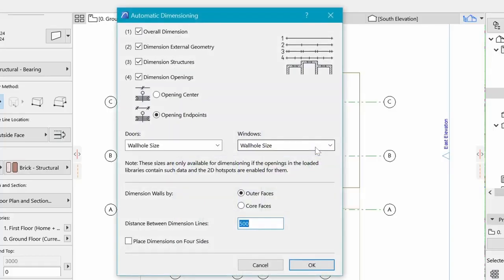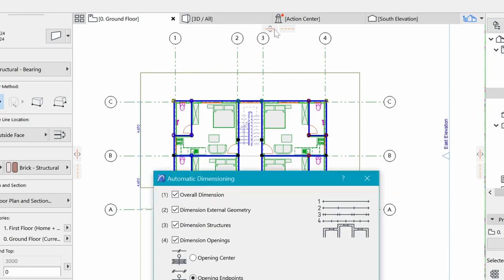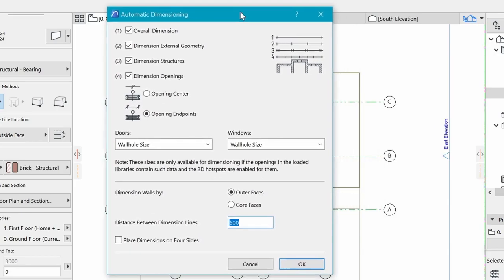With that selected, you can see that we have a few things going on here. First is the overall dimension. You can see dimension 1, which is the overall dimension, and that is critical. Next is the dimensioning of external geometry, those will be the geometries that are protruding. That's still fine. And the dimensioning of the structure, that will be the walls, which is good. And then as well, openings, the doors and windows, which will be totally fine for us.